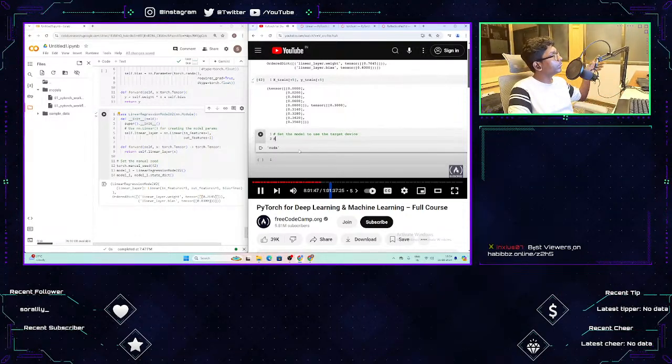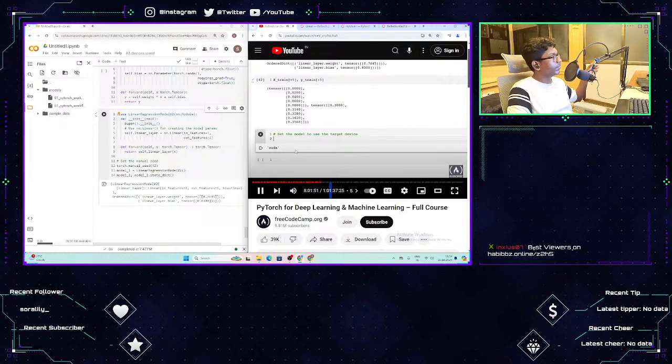CUDA. But because we've written device agnostic code, if we didn't have access to a CUDA device, a GPU, our default device would be a CPU.